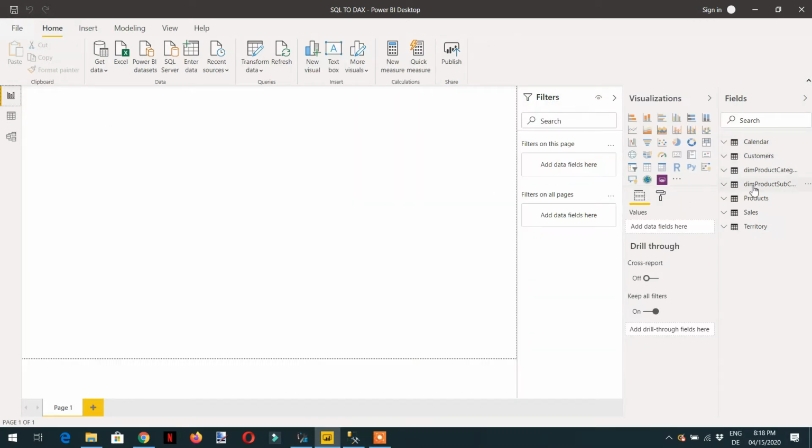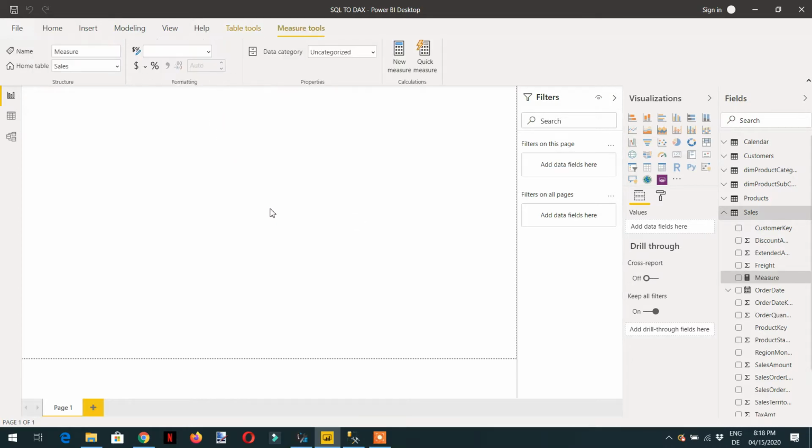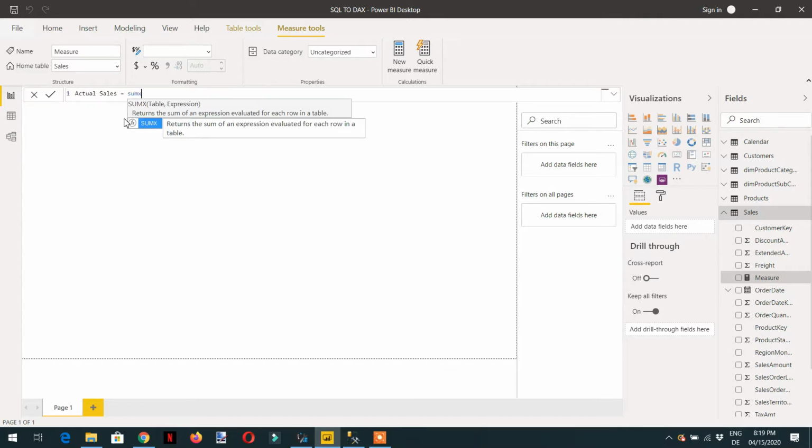So let's go to any table, for example, Sales. And I need to write one measure like total sales, or I have to write like Actual Sale, and it is SUMX.